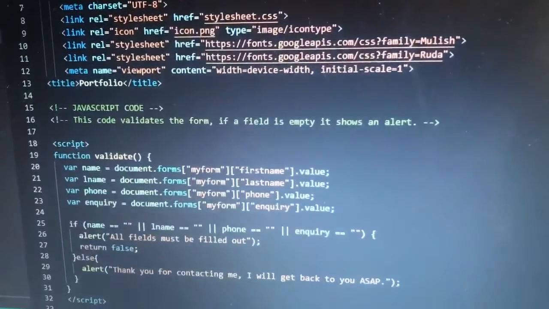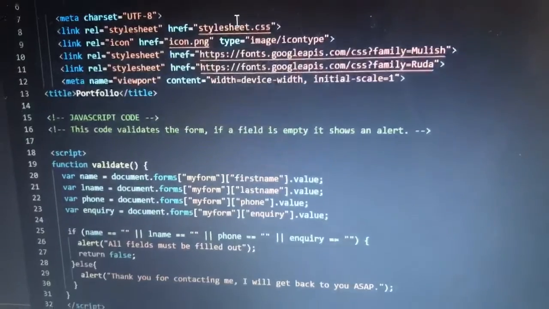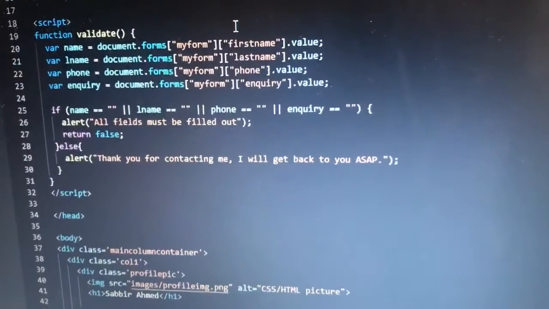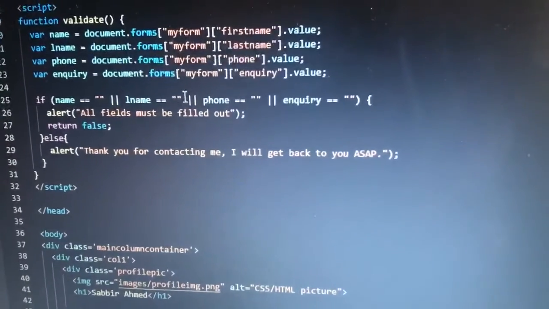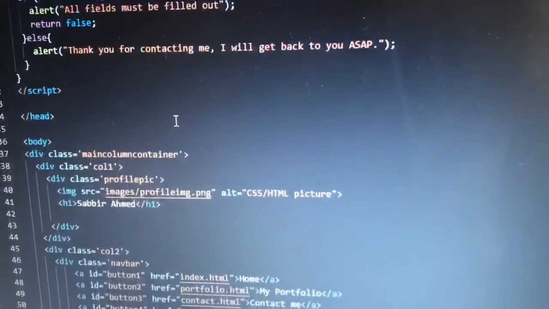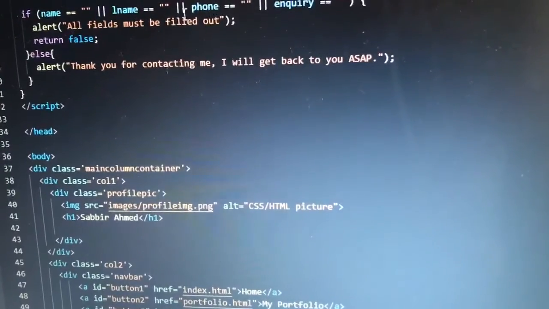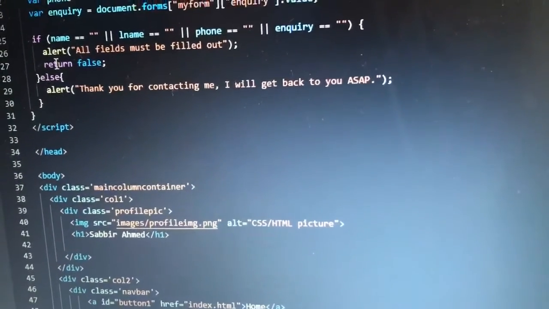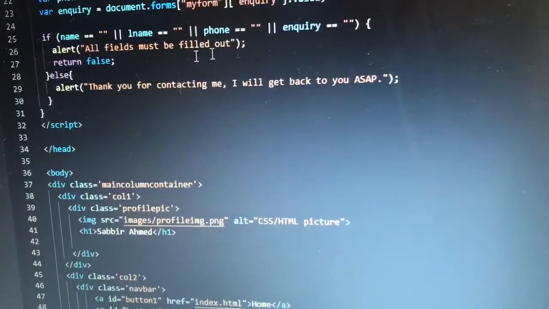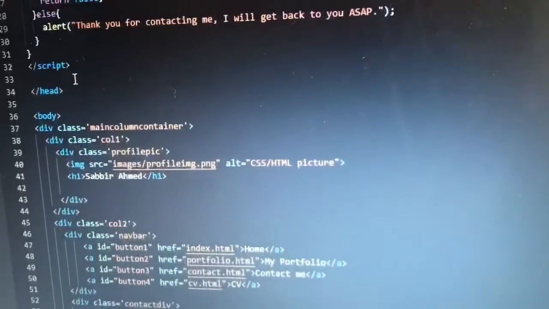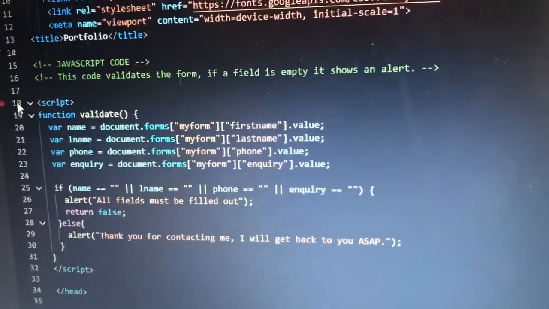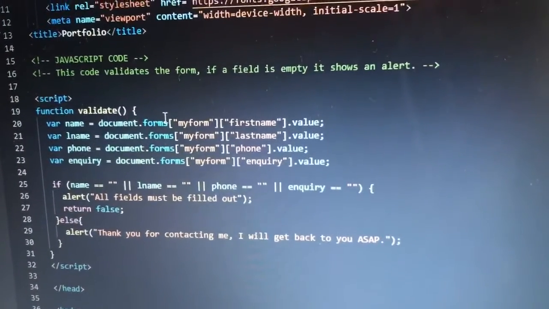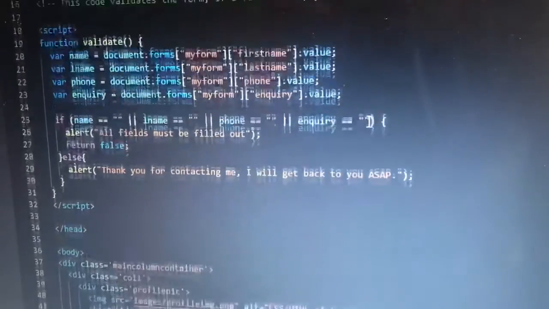And if you go to the contact page, you can see it's basically the same as the previous ones. I use the document forms, my form, first name, and all the stuff in here. And then you can see the options I have: the name, last name, phone, and inquiry. And I put the JavaScript on here. It's literally JavaScript stuff from the 18th. See, this guy uses some JavaScript coding in here. It's all about in here.